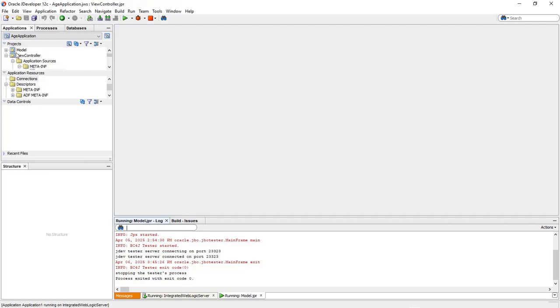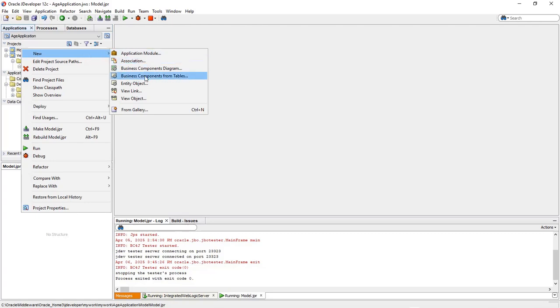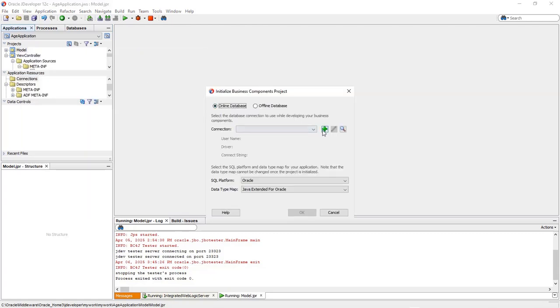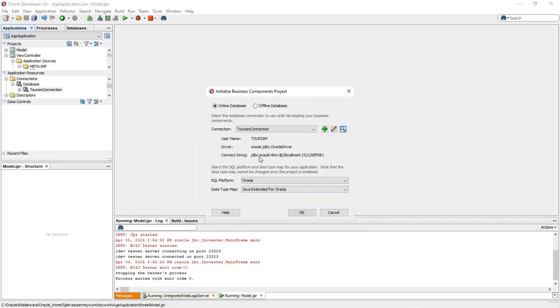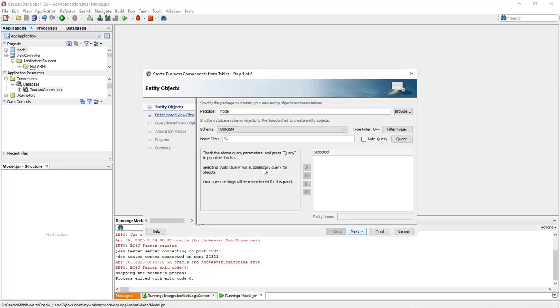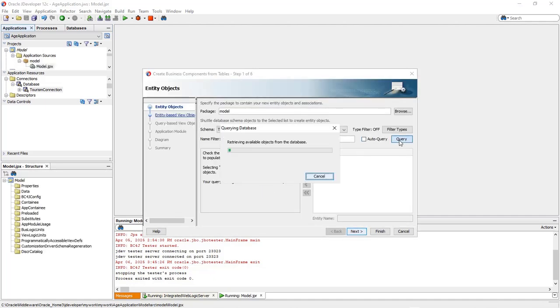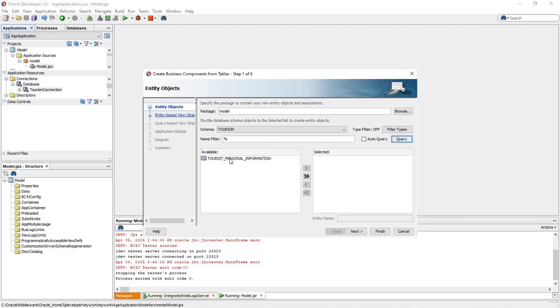So after this we need to go to the model and create new, right click, business components from tables. We need to create the entity object, view object and application module. So here copy connection. Here your connection name is tourism connection. It is under IDE connections. So copy connection. Here click OK. Now if you click on query, here our table is here.